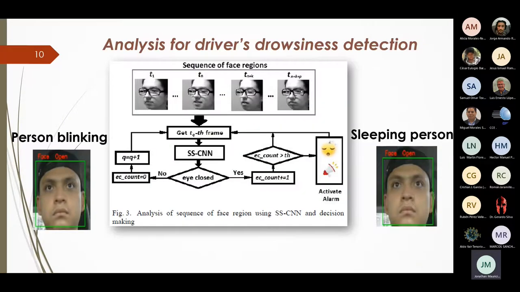While I was researching, I realized that there are three states that will always be present. The first is when the person has the eyes open. The second is when the person blinks. And finally, when the person is sleeping.